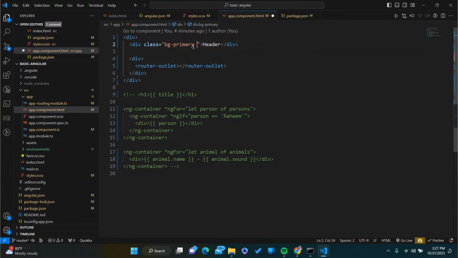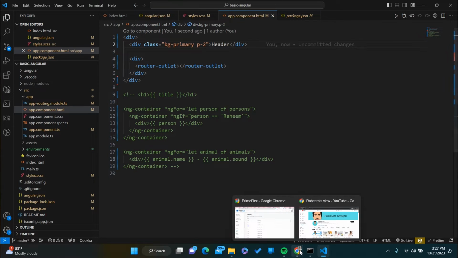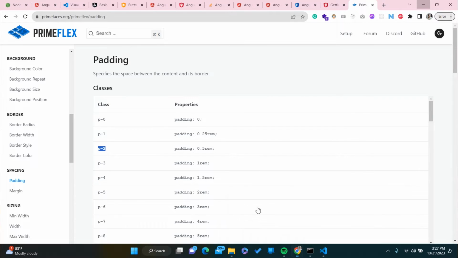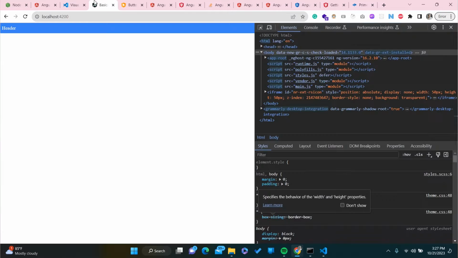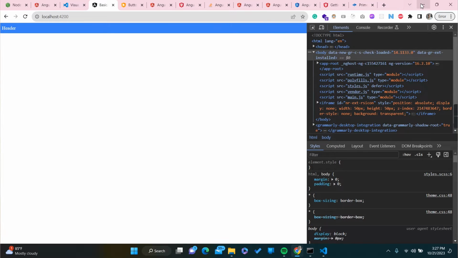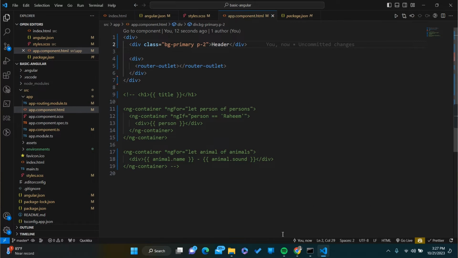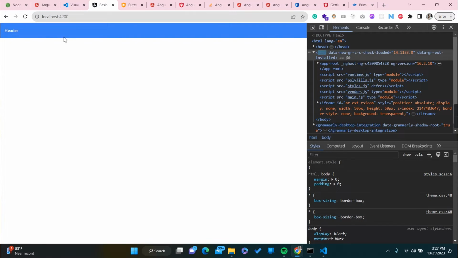So I just want to add the classes here, then I don't need to write any code. That's the reason I'm using PrimeFlex, right? If you want to add more, that is up to you, that is your choice. But if you want to add more padding, you can do it like this, P3. It's showing like that, right?